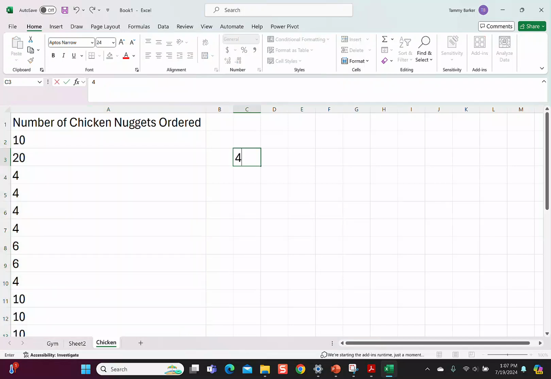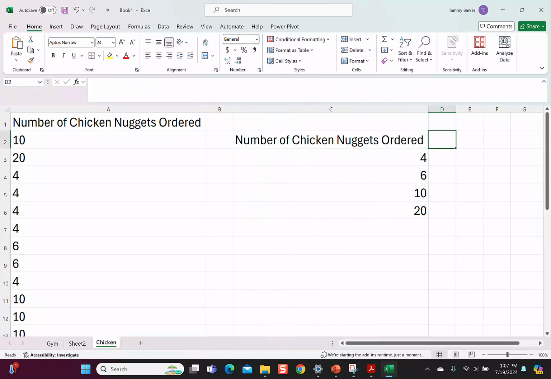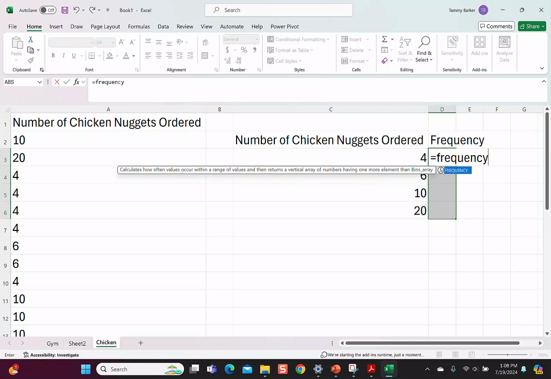So over here, I'm going to say my choices are 4, 6, 10, and 20. And we'll say, again, number of chicken nuggets ordered. What we want Excel to do is to tell us the frequency, which is how often were each of these numbers ordered. So I'm going to highlight these 4 cells, and I'm going to type equals, and I'm typing frequency. This tells Excel to use this command.